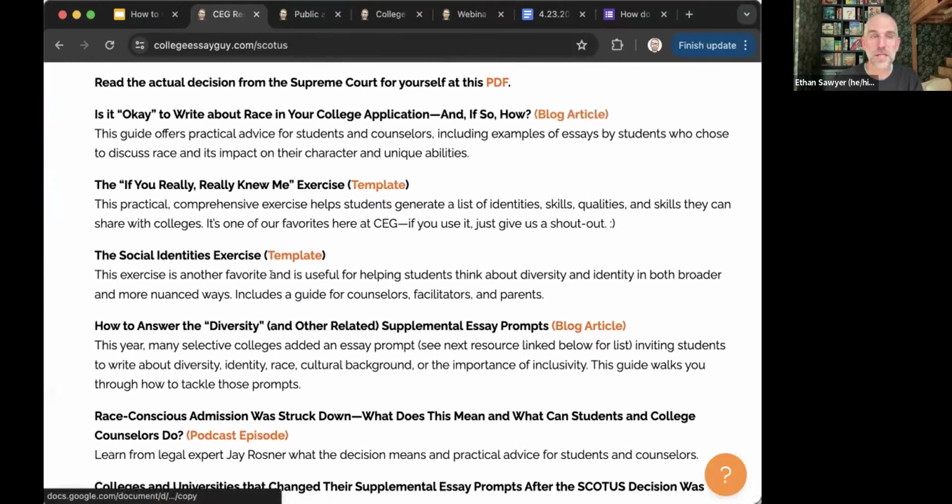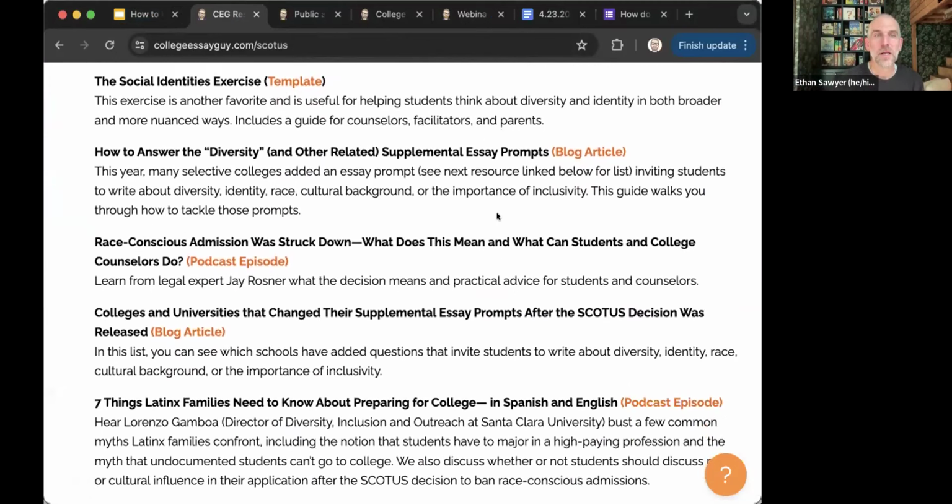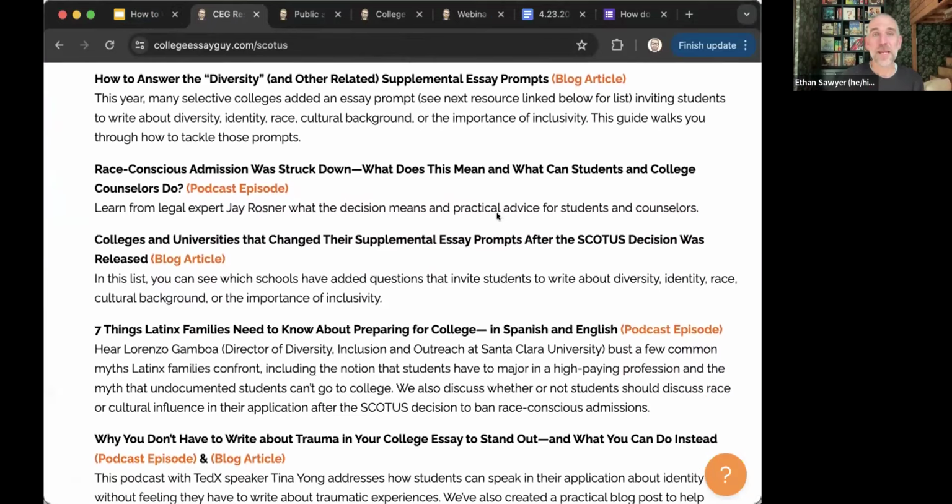We've got some great exercises for students for thinking about their many different identities and how to talk about them in their application. A lot of colleges, maybe more than 50, added a quote unquote diversity question, or how will you contribute to the community based on your diverse background. So we've got a guide on that.